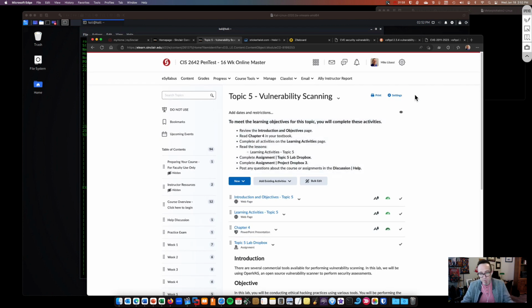There's way more tools, ZAP, Nessus. I won't demo those here today.